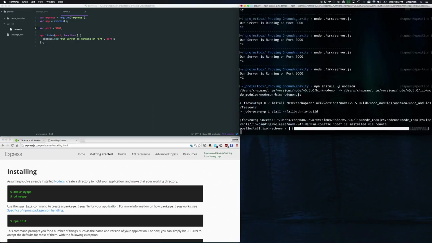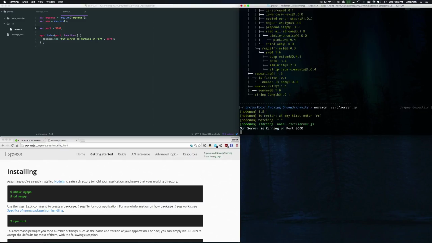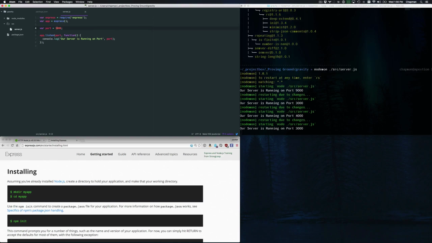So after that's installed, where you would previously say node and the file path, say nodemon and then the file path, and nodemon kicks in by setting up a watcher to run your node file. As it's watching your files, as it sees any changes or any saves, it will automatically recompile and relaunch.